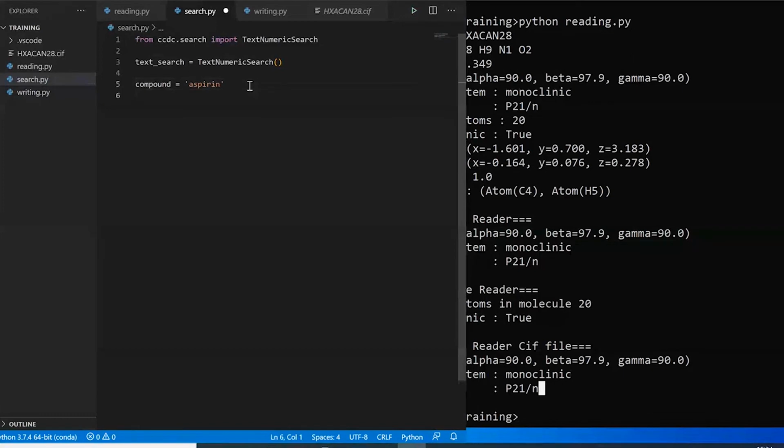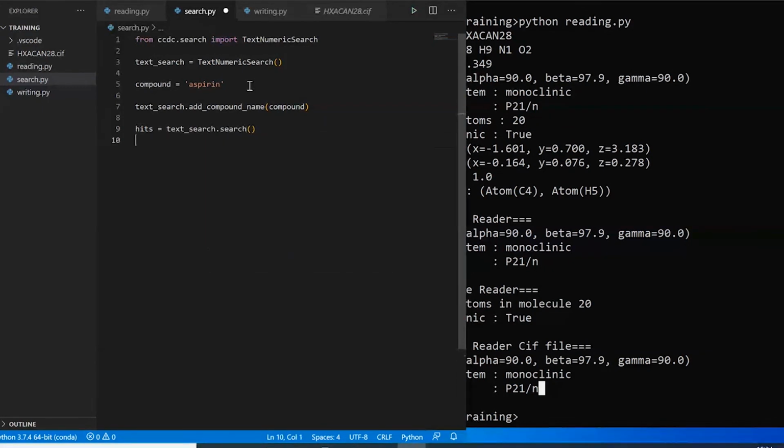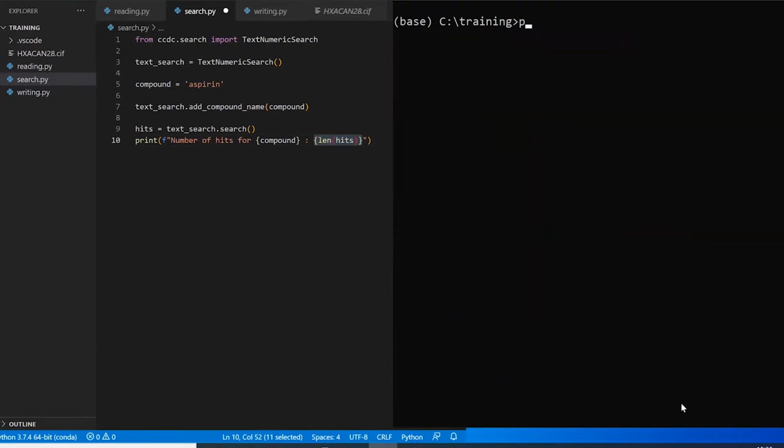Okay, right. So for the text search, I'm going to add a query and I'm going to add compound name. And I just add the compound in there. This essentially creates a search query for the CSD. And so I want somewhere to save the results. So I'm going to make a hits variable, and then I'm going to tell the text search to search. That's how you do that. And to see an output, I'm going to write this print statement here, which basically prints out for this compound, this is the number of hits that you get back. I hope that is clear.